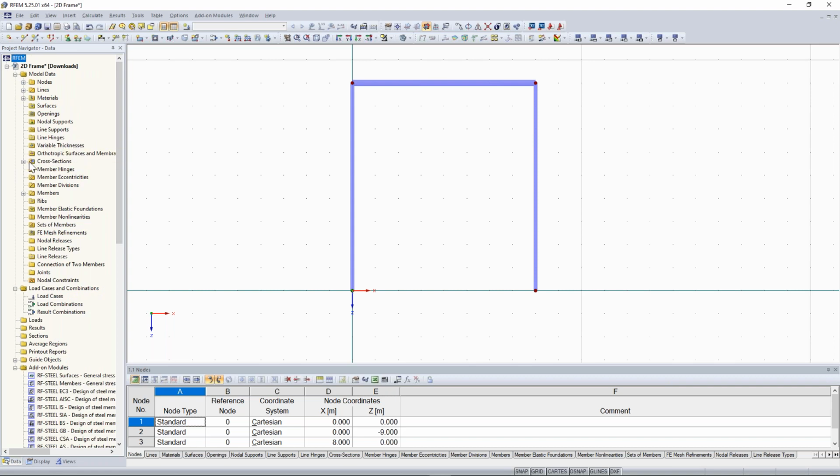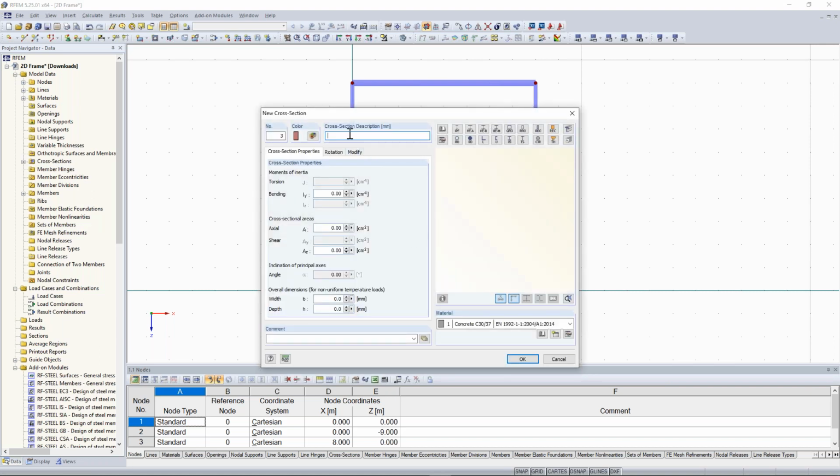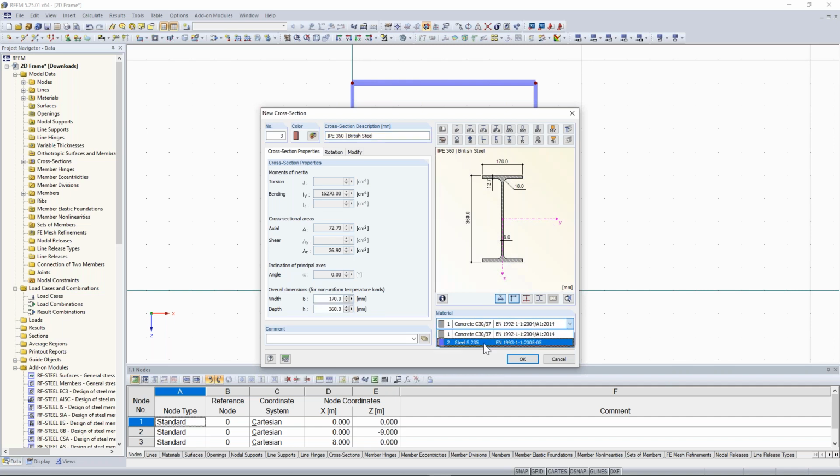So what we're gonna do is to create a new cross section. So I click here with the right click on the cross section. I click here on new cross section. And now I can also type here any cross-section description. And in this case, I type here IPE 360. And the program recognizes this automatically. The only thing you have to do is change the material from concrete to steel.